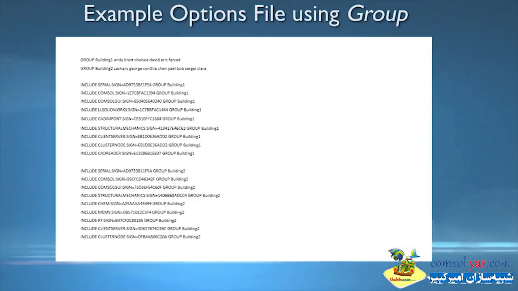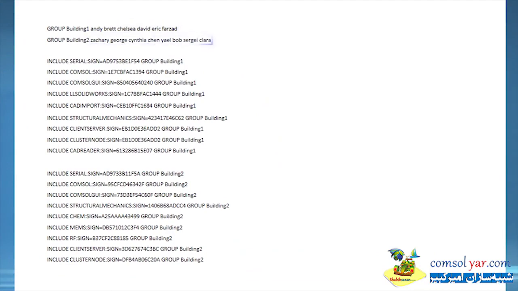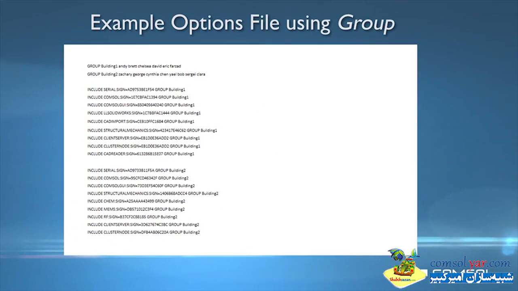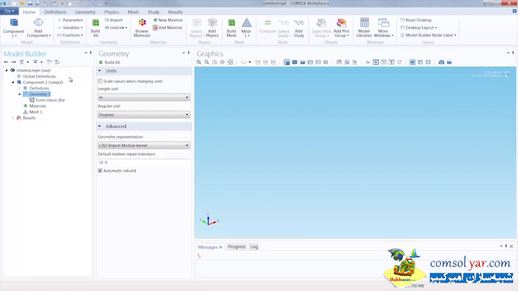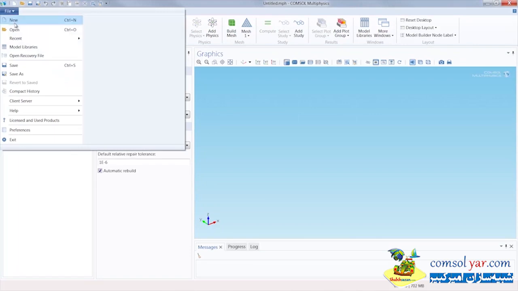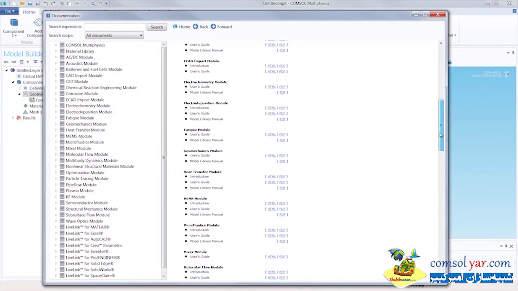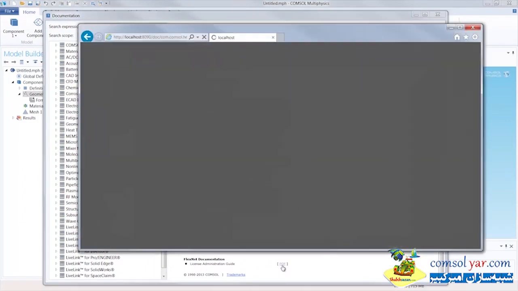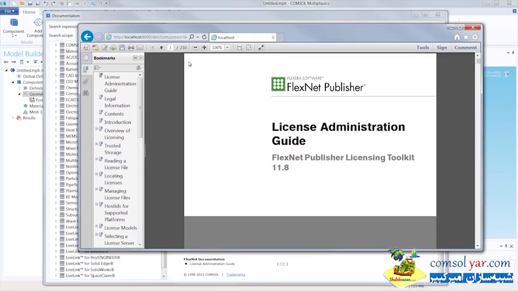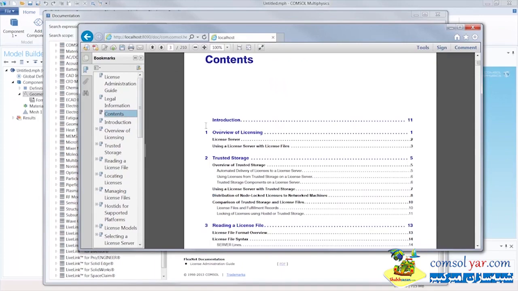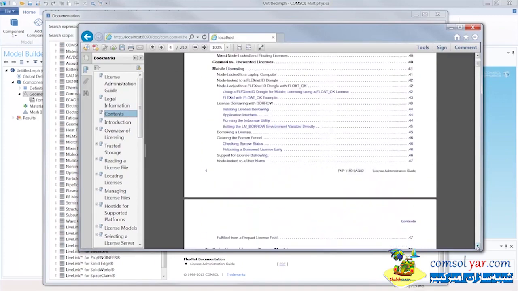Alternatively, you can control usage based on the user's login names. In this case, you will use the keyword group instead of host group. There are many other keywords available apart from host group and include. A complete documentation of the FlexNet licensing system can be found in the Comsol help desk. Just click on the help menu, then go to documentation, and it's at the very bottom of the right-hand column. The section on managing options files is listed in the table of contents.